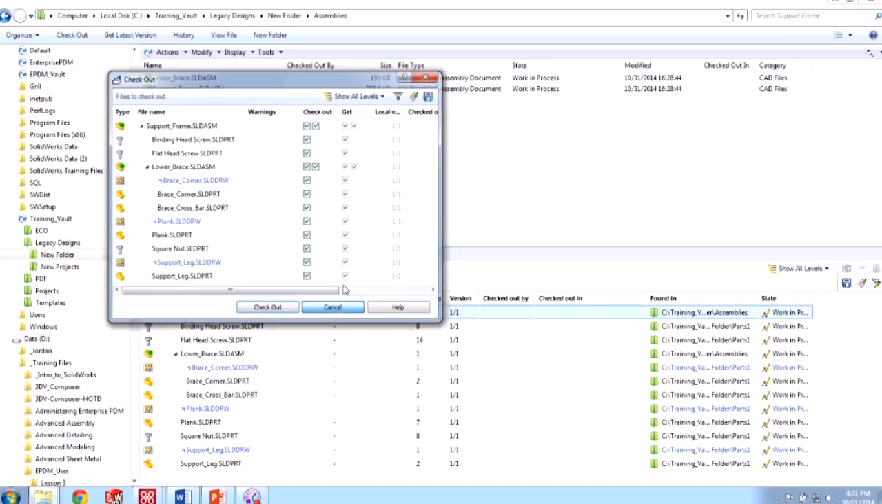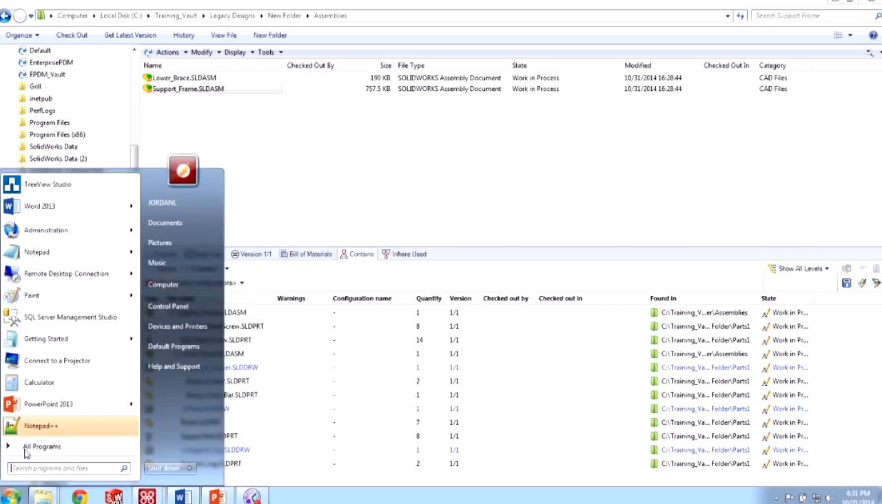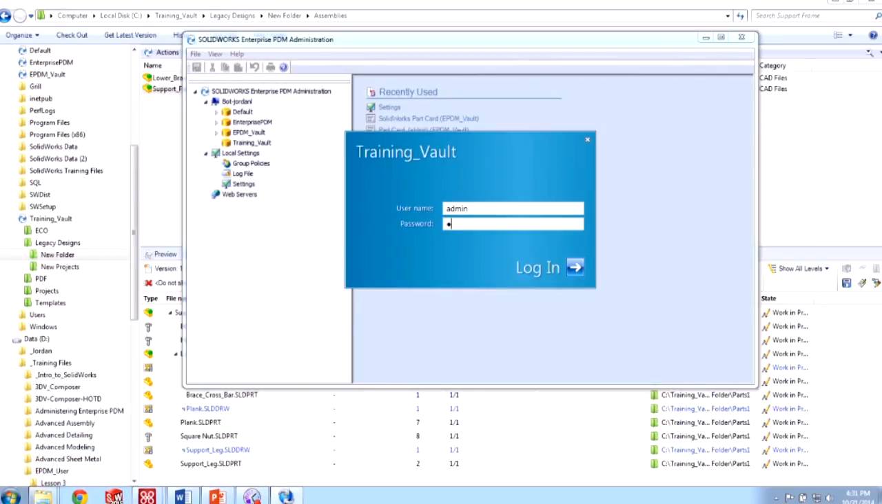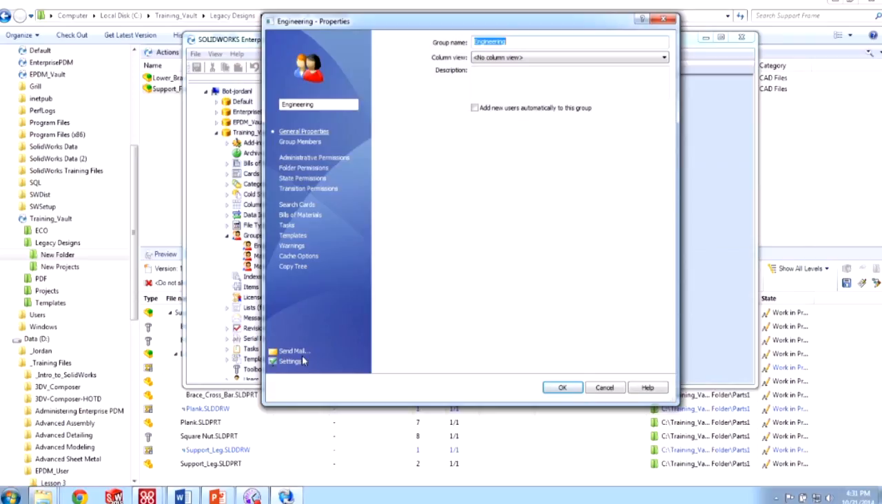And like I said, that's a user-specific setting, but you could apply that to a lot of different users all at the same time, just via the groups in the administration tool. So for example, I can go into training Vault, take a look at a groups node, and I look at engineering, and under settings, this is the settings that we were looking at earlier.